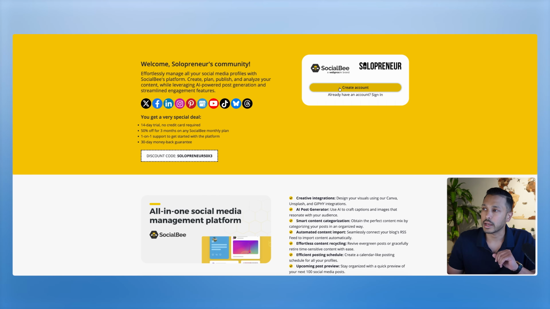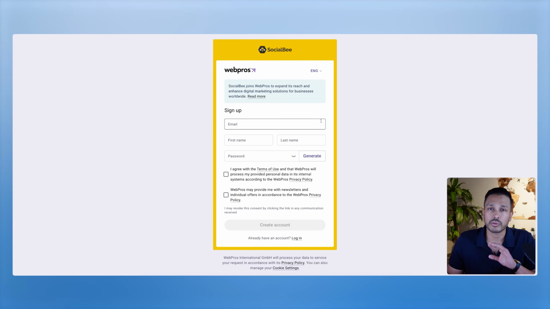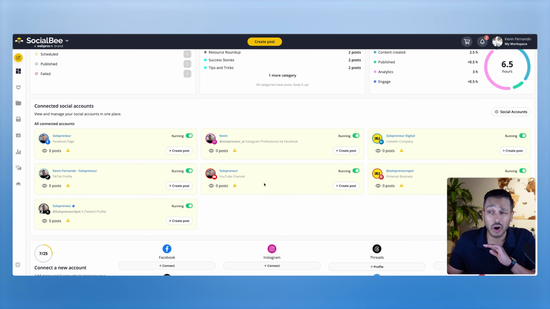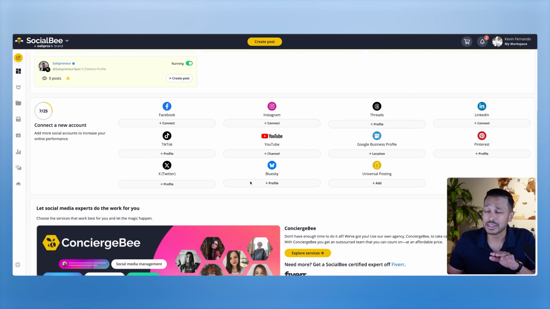So just hit create account and fill in the information, and you can create your account in a few seconds. Once you've created your account, you'll be taken to the SocialBee dashboard here. The next step is to connect all your social platforms. You can see that it pretty much supports all major platforms and even some emerging ones like Blue Sky. And connecting your accounts takes literally seconds.